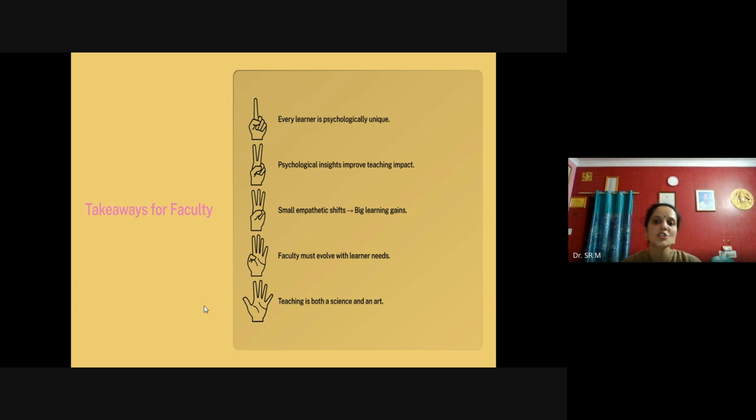See, today's digital native generation learns differently. They think faster, and they expect interactivity, feedback, flexibility. Now, as faculty, we must be lifelong learners ourselves at first. Whether it is learning to integrate new tools or adapting to hybrid modes, our willingness to evolve is what will keep our classrooms relevant. It keeps our classrooms responsive.